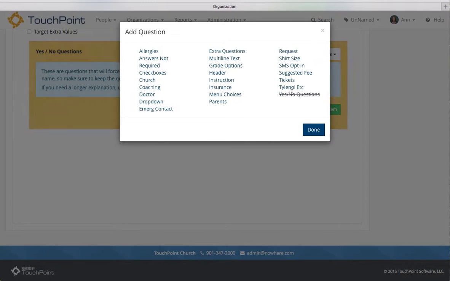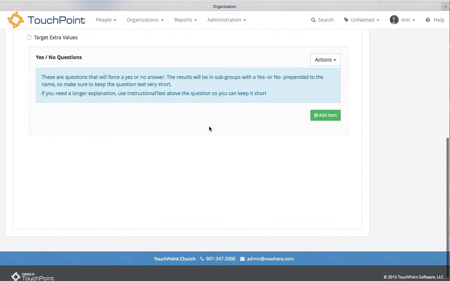So I want to do a yes, no. Now it's struck through. You can only select it once. You can add as many yes, no questions as you want, but you can only add one section of them. So they'll all be grouped together. I'm going to click done and go on and show you how that works.